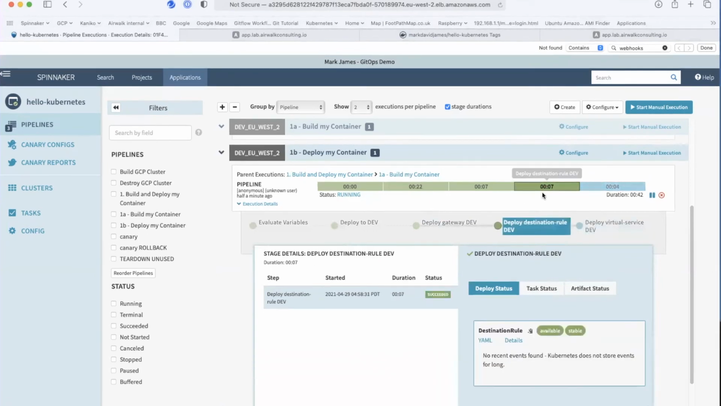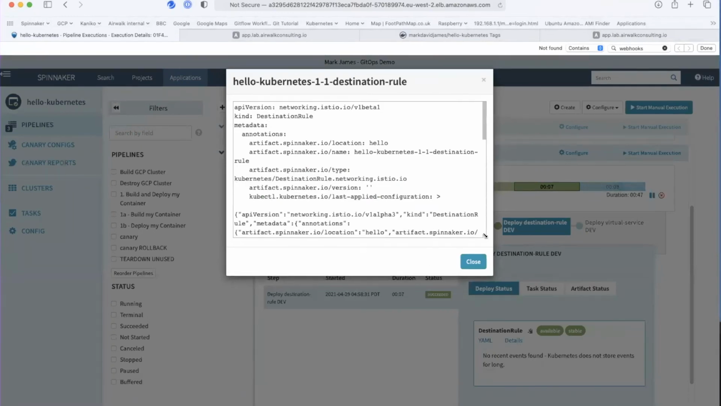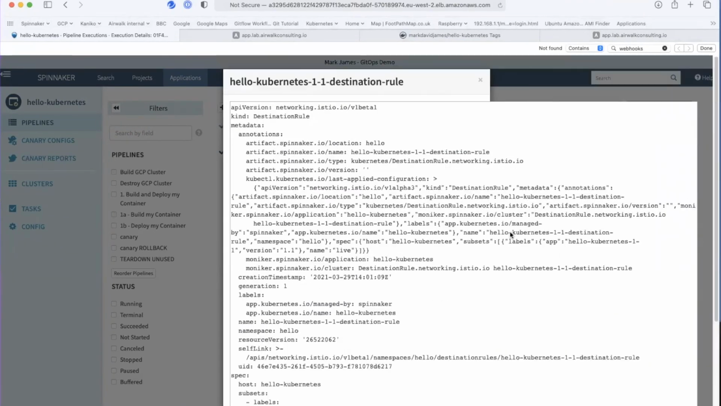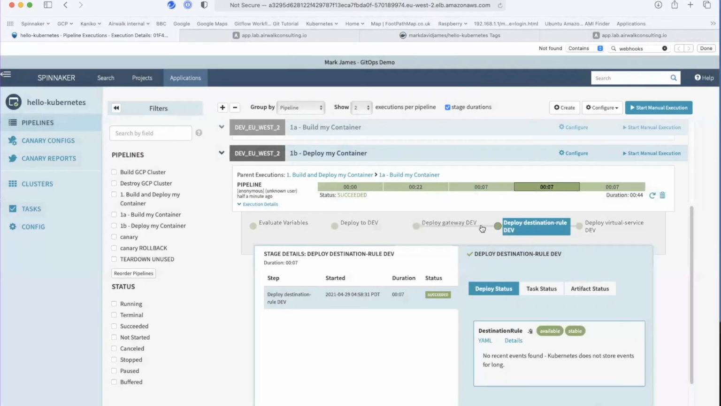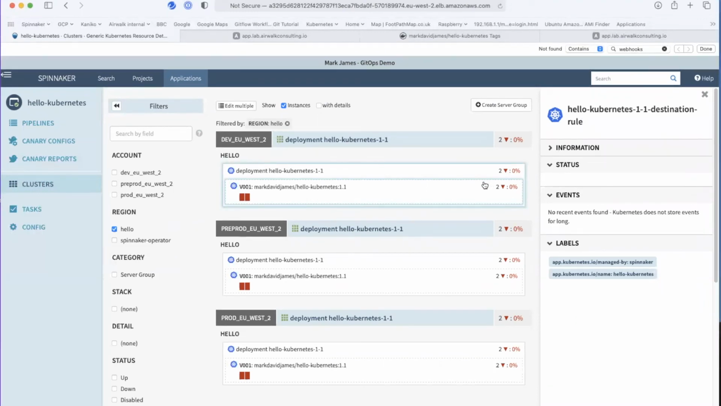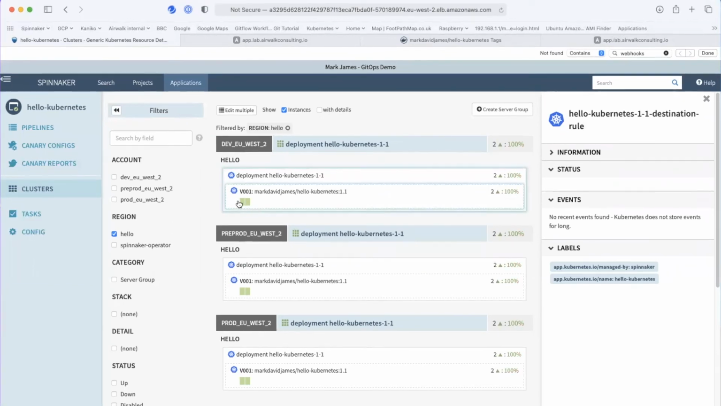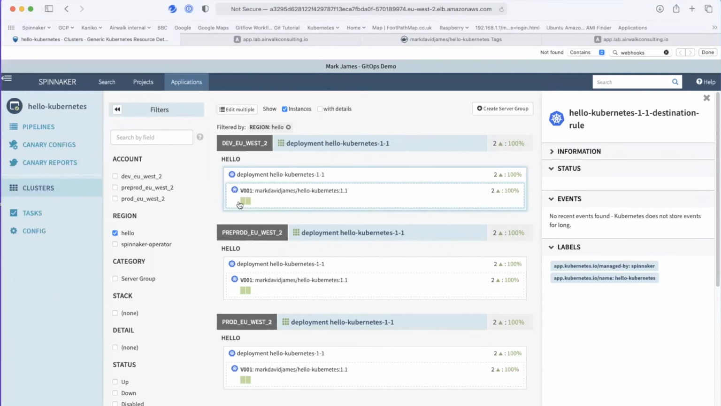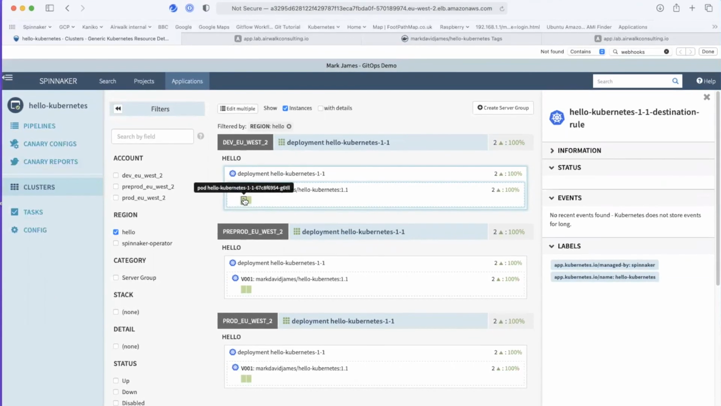While that completes, let's take a look at the destination rule. So here's the destination rule. We can drill in and have a look at the YAML that was applied. We can look specifically at whether or not our deployment is available. We can see that it's red, which means that it isn't yet available. So let's wait and see. Once our probes wake up, this dashboard will turn to green and show us that we have 2 healthy pods within our deployment.